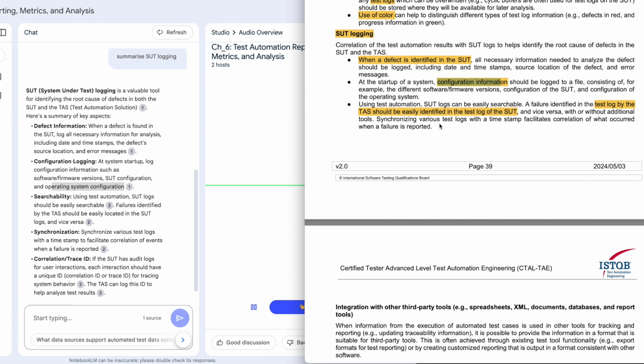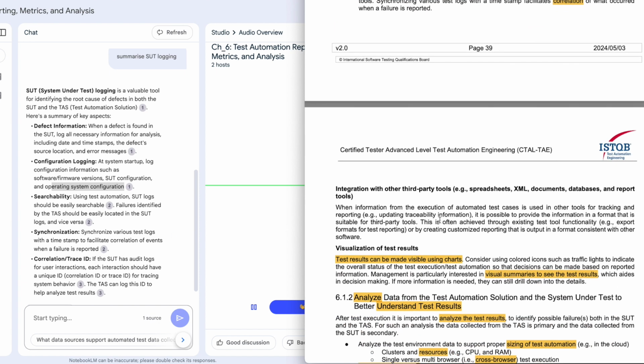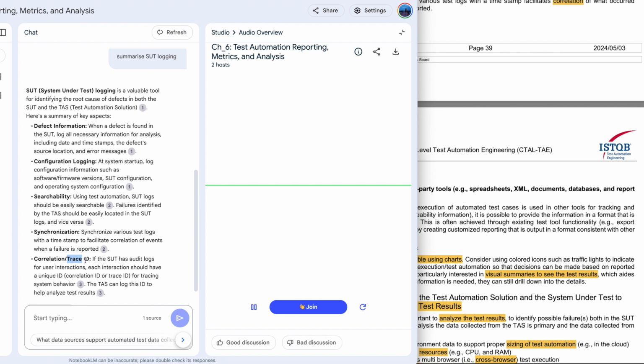System under test logs can be easily searchable. A failure identified in the test log by the task should be easily identified by the test log of the system under test, and vice versa. So, with or without additional tools, synchronizing various test logs with timestamp facilitates correlation. So we are talking here about correlation of what occurred when a failure is reported. And they also mentioned trace ID. If the system under test has audit logs for user interactions, each interaction should have a unique ID.